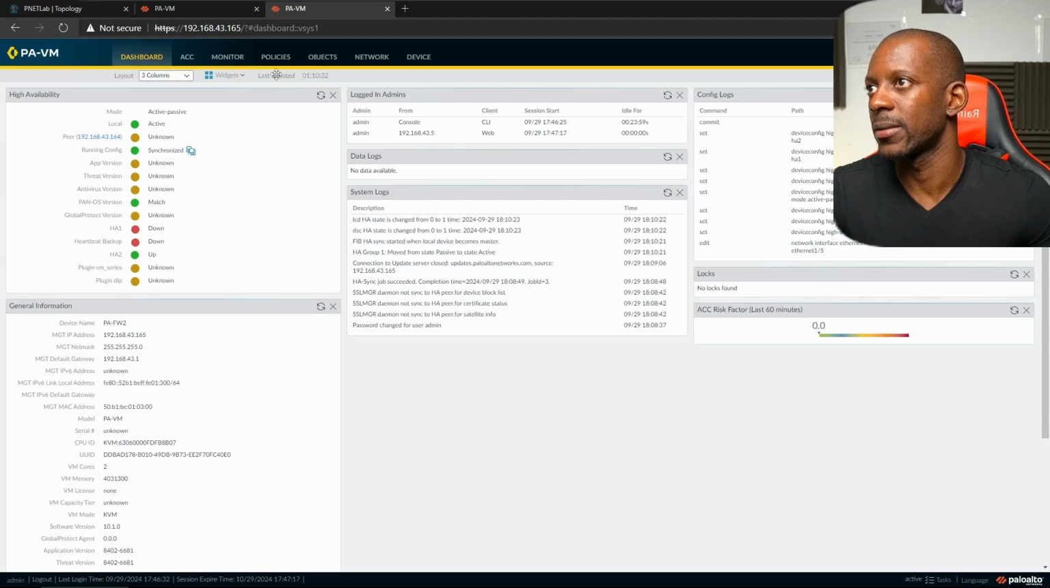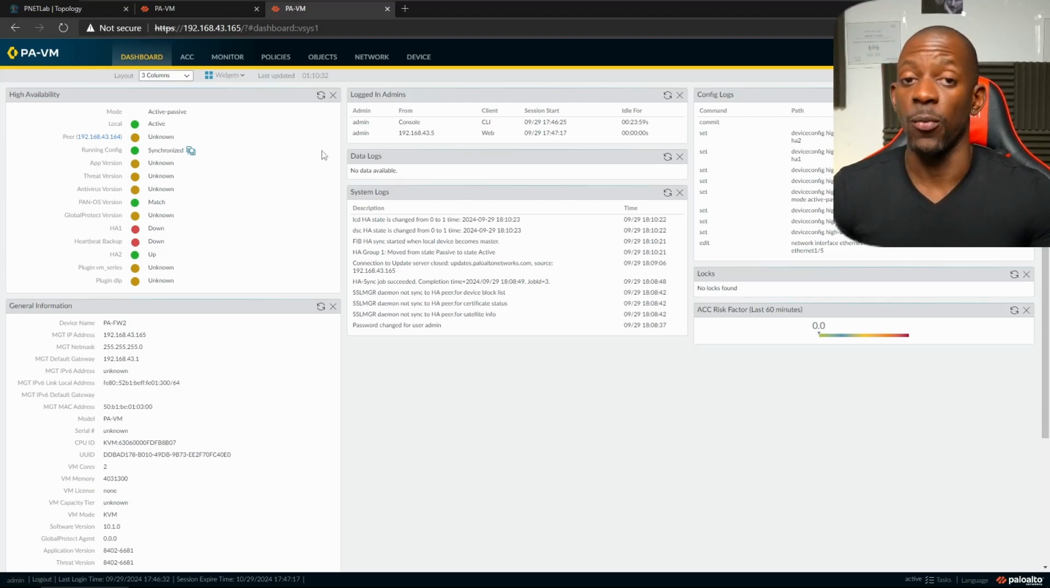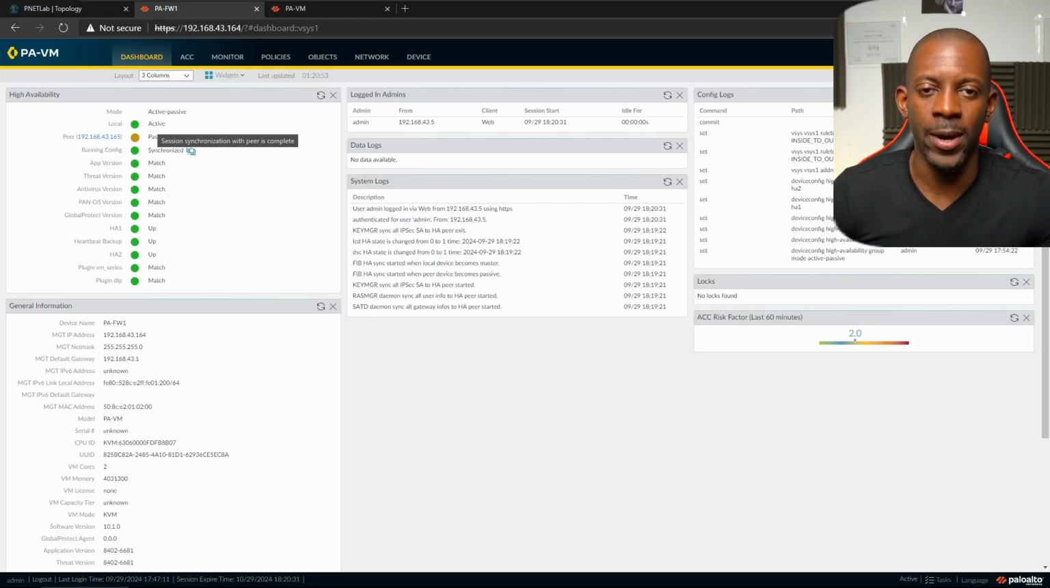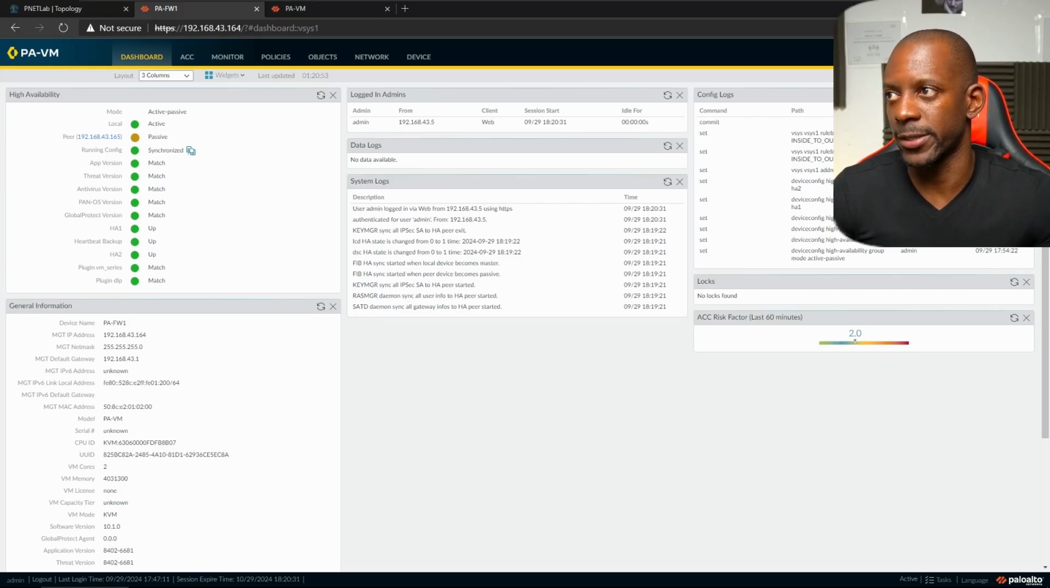So right now firewall 1 should be loading or booting up, and once this process completes, it is going to be the active one again. Okay, and we can confirm that actually firewall 1 is the active one and firewall 2 is the passive one. So that's how we deploy a highly available solution by using two Palo Alto firewalls.